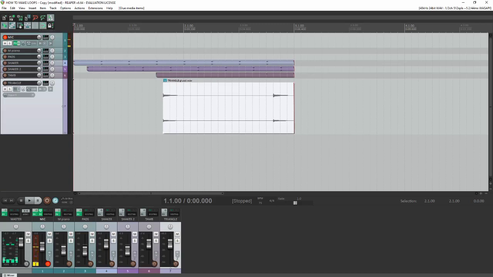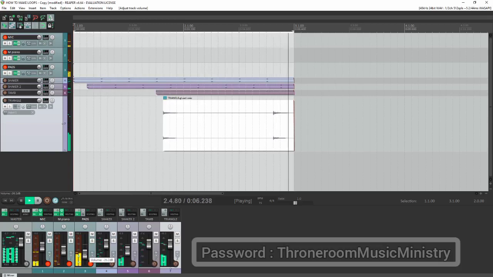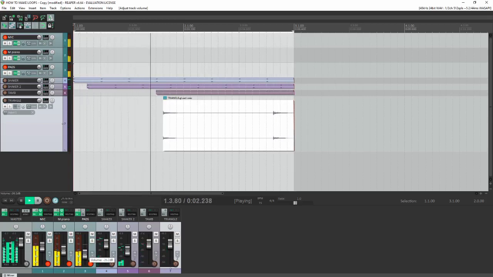Okay, so let me turn on my piano and let's see if we can play something to this loop. I think I need to turn this down. 1, 2, 3, 4.